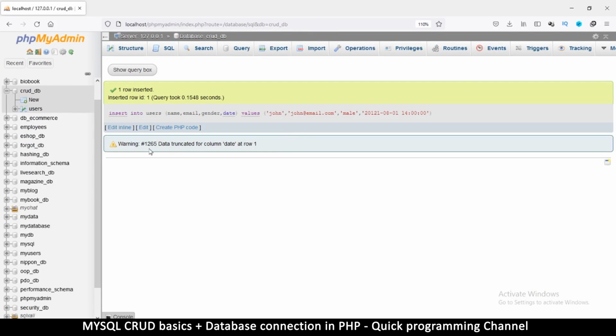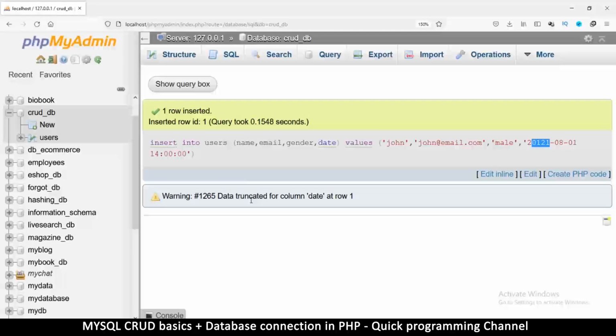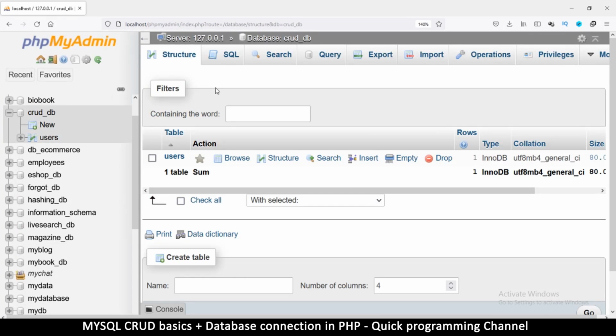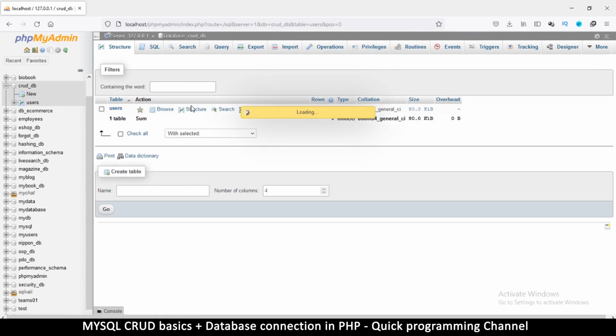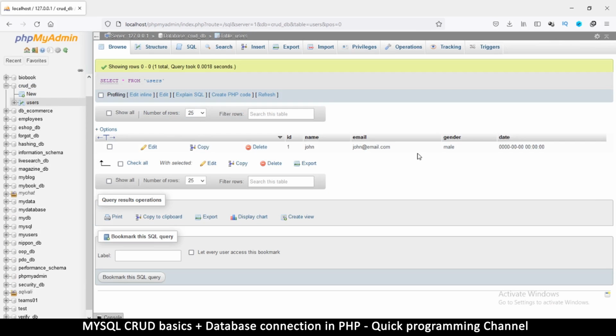Run that. Okay, data truncated for column date. So it's telling me that the data was too long. That's because instead of 2021, I wrote a monstrosity here for some reason. So this is why it's saying data truncated for column date. Truncate means to cut. So let's come back here to the structure. Oh, users. There we go. We didn't select a table. So you see the date was not recognized. This is why it wasn't saved properly.